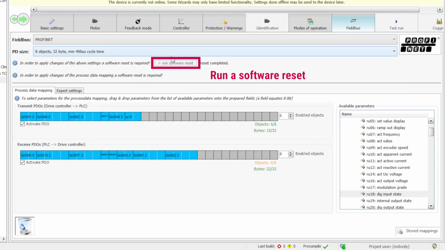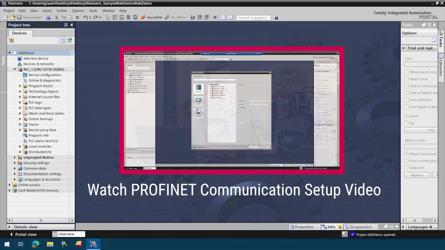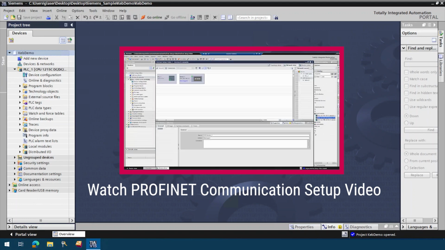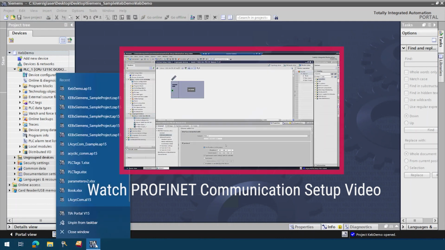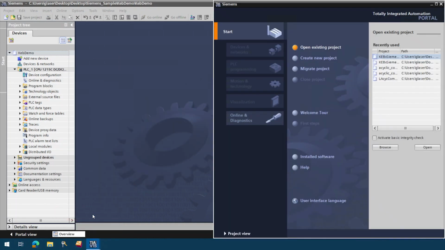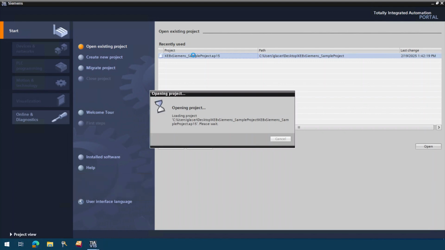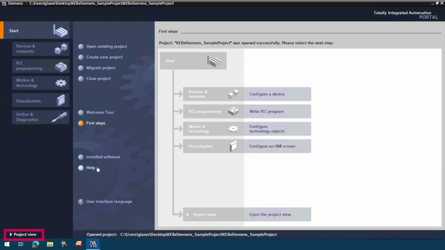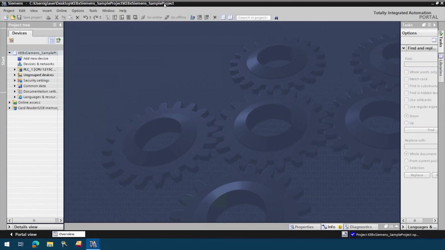Transferring over to TIA portal, we will be picking off right where our communication setup video left off. If you haven't seen that video, make sure to watch that video before you continue this one. We will open a new instance of TIA portal. There will be files linked in the description of this video to where you can download this project. The KEB Siemens sample project will have organization blocks that will be used for the program state machine.